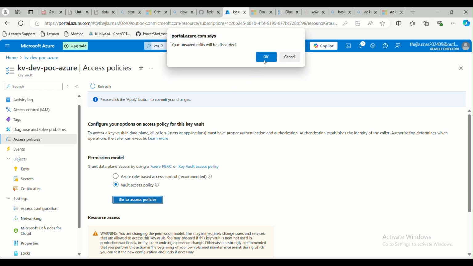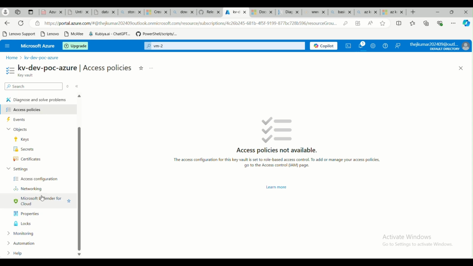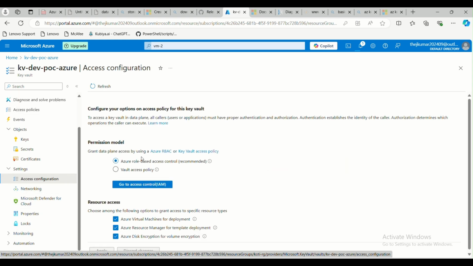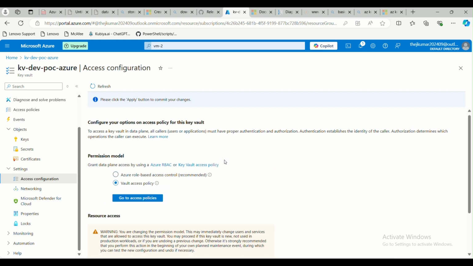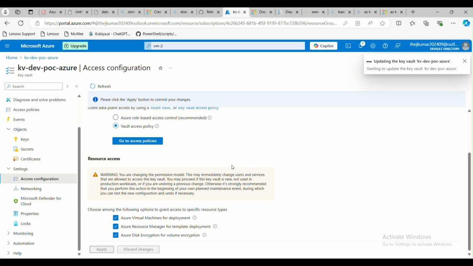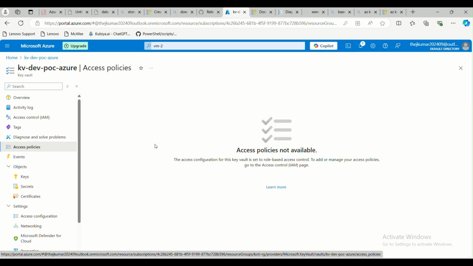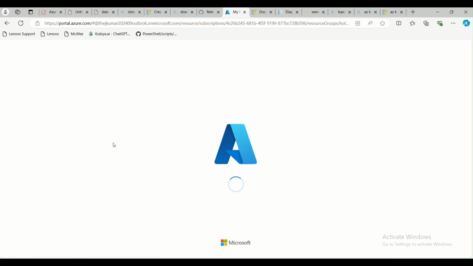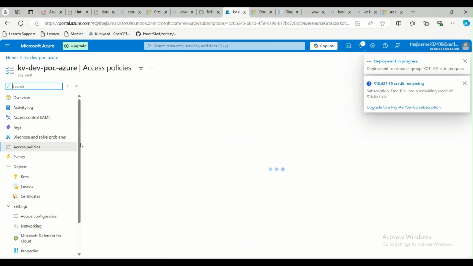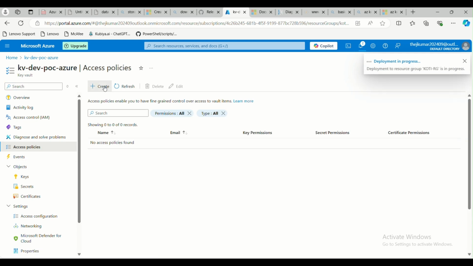Now if you click on vault access policies, you set the access configuration to vault access policy and click on apply, so that the policy will be set to vault access policy from RBAC. Now it is set to vault access policy. Here I don't have any existing policies. Just refresh it. It is asking to add a new access policy. Now you can see I can create it.